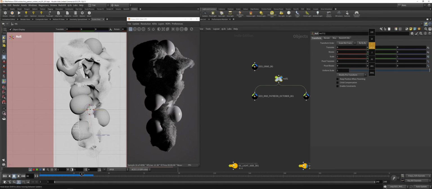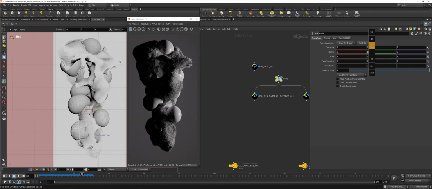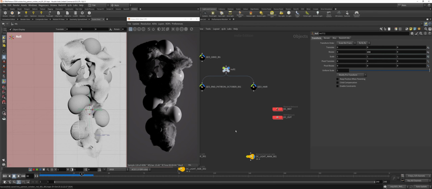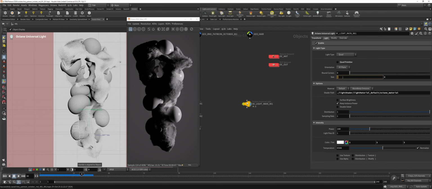Because I think there are so many interesting angles. I think that's pretty cool here. I like that one. Let's just use that one. And then I want to make my Octane light here a little bit larger to get it a little bit softer.